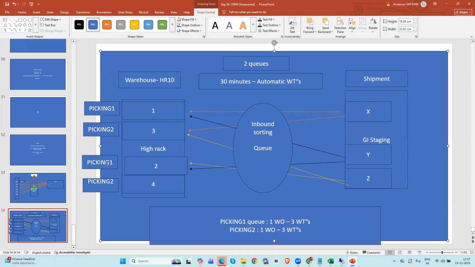We are grouping based on the queue, right? And the maximum I can create is 4 warehouse tasks in one warehouse order. How many can I create now? In one warehouse order, how many warehouse tasks? Don't check the weight, okay? We're not discussing weight and volume. One warehouse order, how many warehouse tasks?